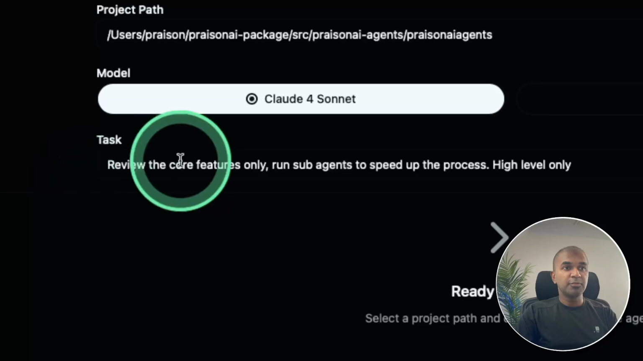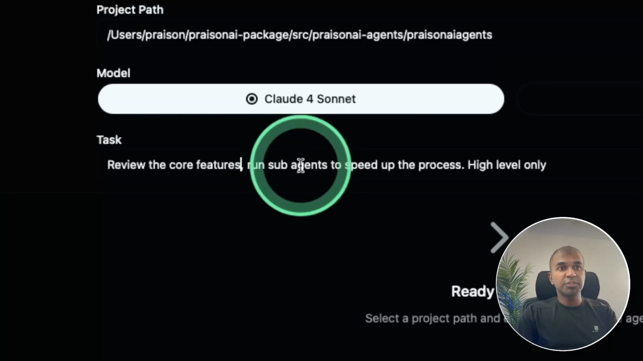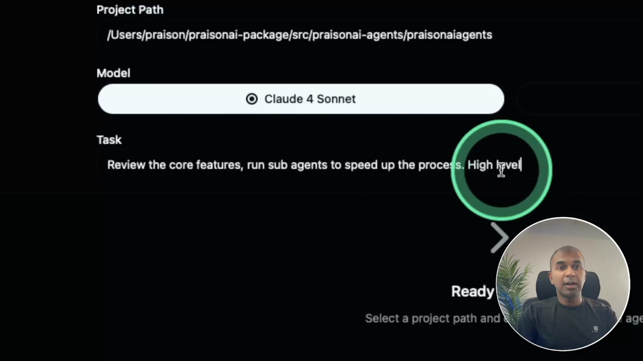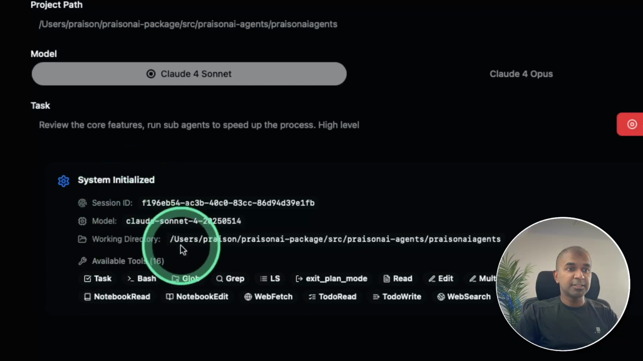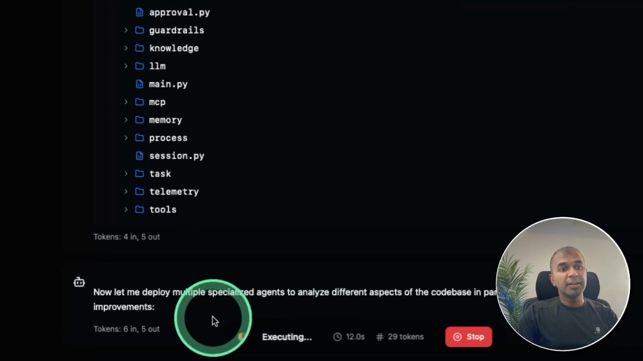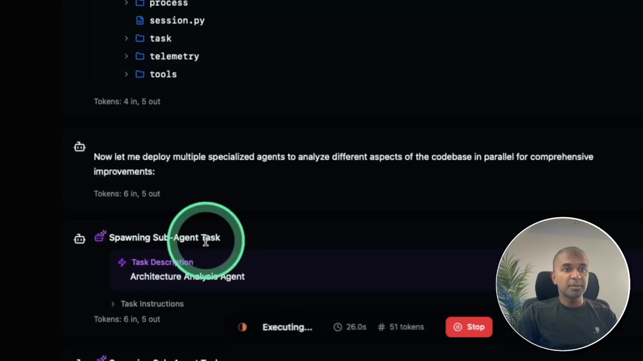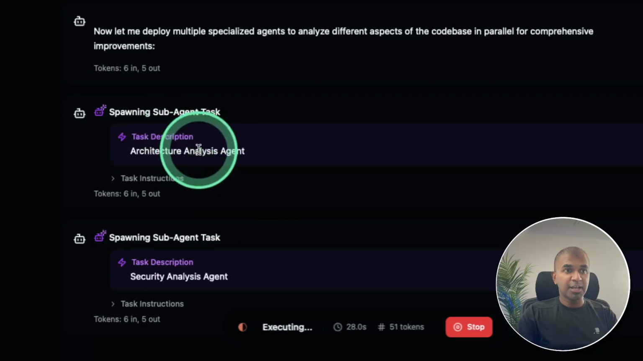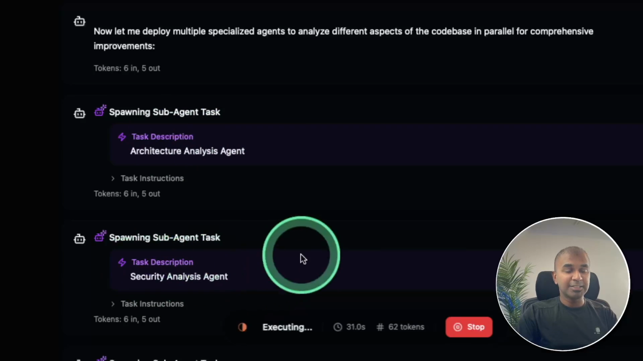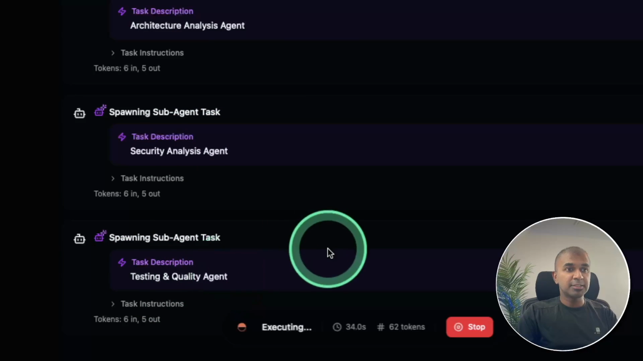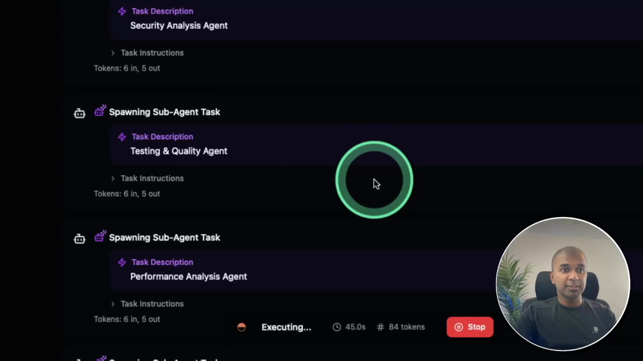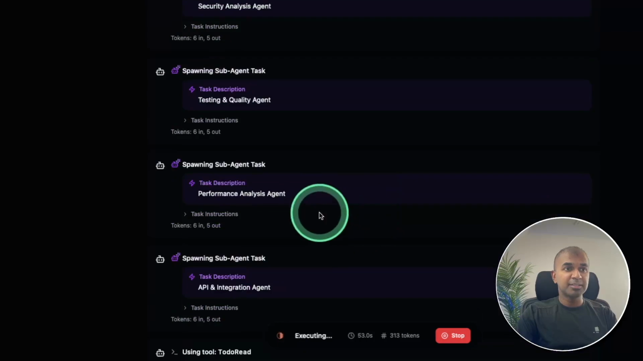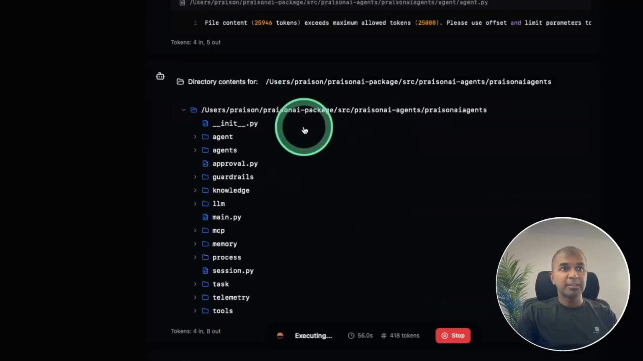And the task is to review the core features, run sub agents to speed up the process, high level, and clicking execute. This automatically initializes the first agent, goes through the file, creating specialized agents, spawning sub agents, such as architecture analysis agent, security analysis agent, testing and quality agent, that is automatically creating multiple agents which can work together to complete this task. And I really like this. Each agent is specialized in a specific task and it goes to work.